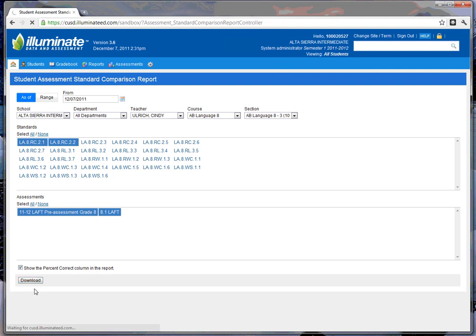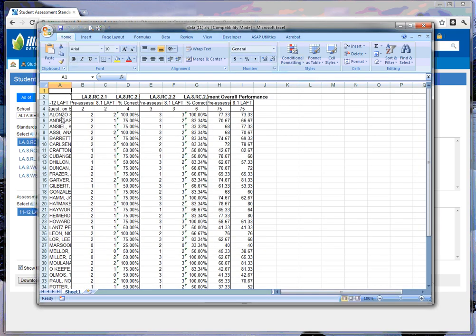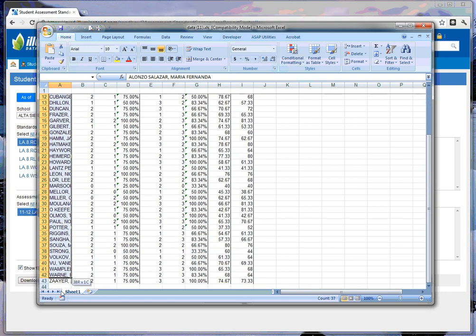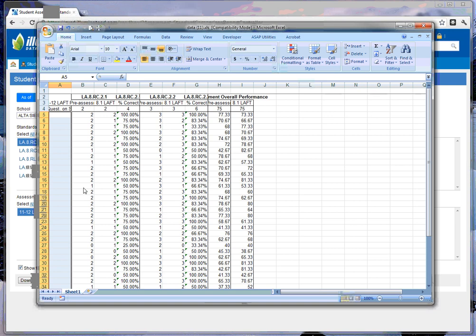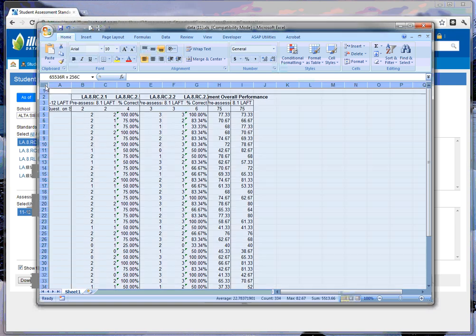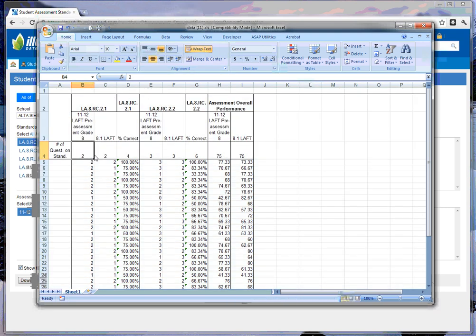I'm using Chrome, so it's going to show my report down here in the lower left-hand corner. I'm going to click on it. It's going to open up an Excel spreadsheet that will have my report on it. I'm going to go ahead and just hide all my student names for a minute because I don't really want those showing. And let me go ahead and clean this up a little bit so we can see what's going on here.